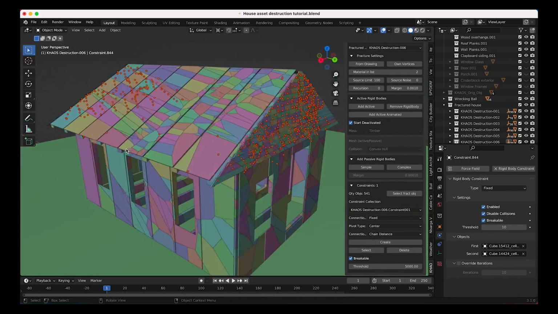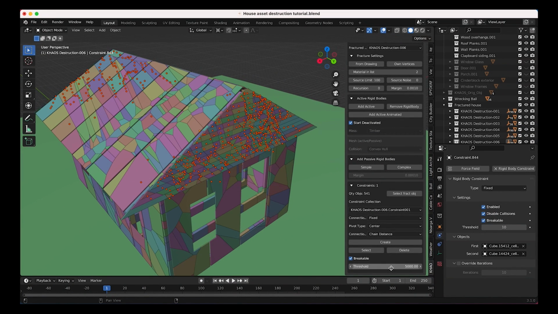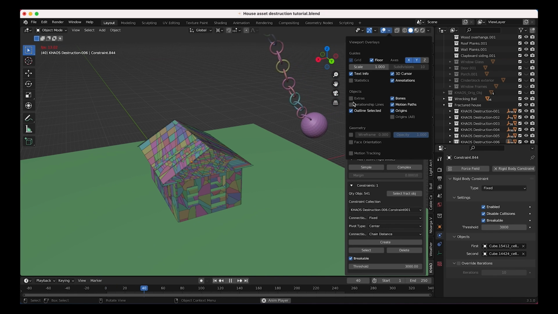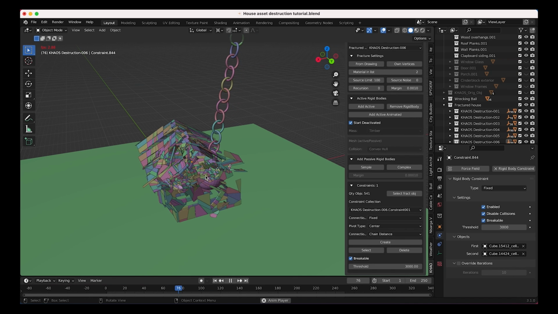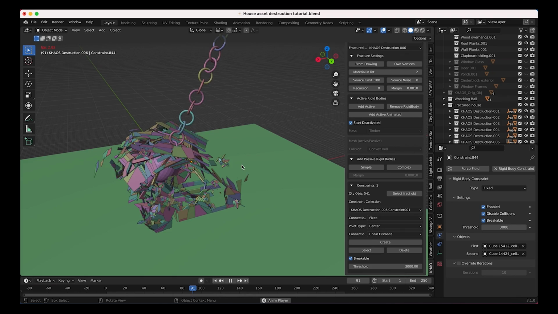All right, so we have quite a few constraints on our clapboard siding as well. Again, we'll increase the threshold here a bit. I'm not going to make it all the way at 5,000. Perhaps maybe we'll go like 3,000. And yeah, once again, let's give it a watch here. And remember, we can always view our constraints here as well. This is looking pretty awesome, guys. Clapboard siding is kind of being stuck together there, but I think it's looking pretty cool.